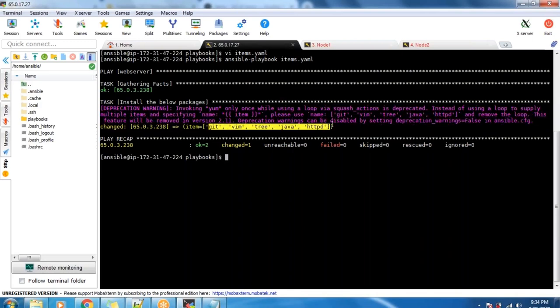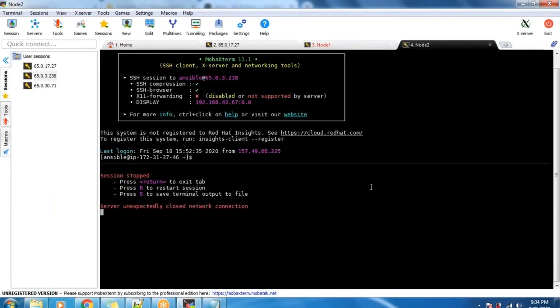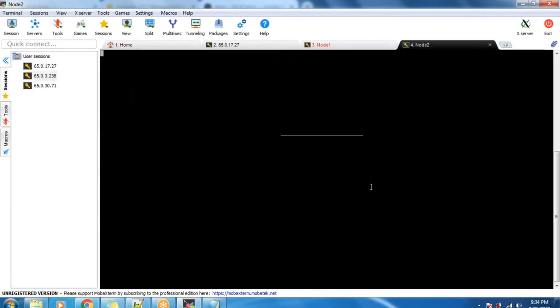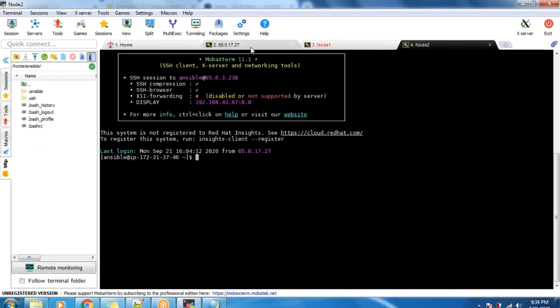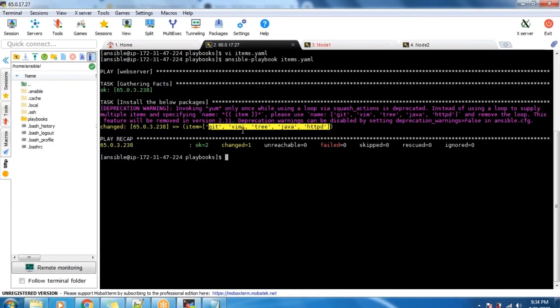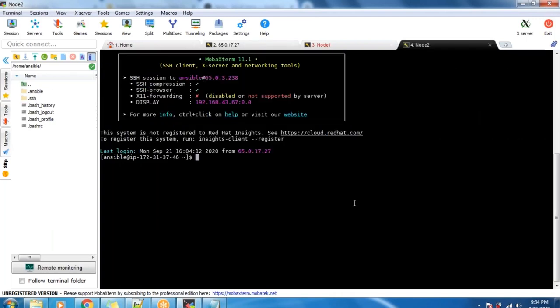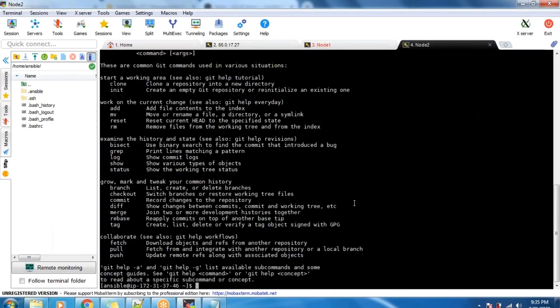Okay, in a web server. So this is our web server, I think so. So let us check here. Okay, so what are the things it has installed? Git, vim, tree, Java, HTTPD. Okay, let's check one by one. Let's check Git. Okay, Git is working.